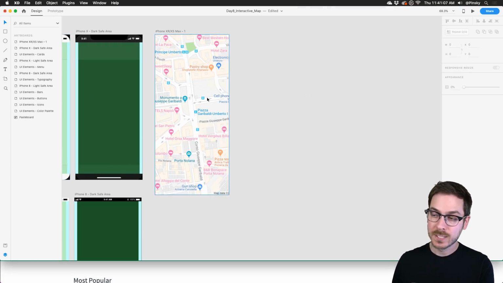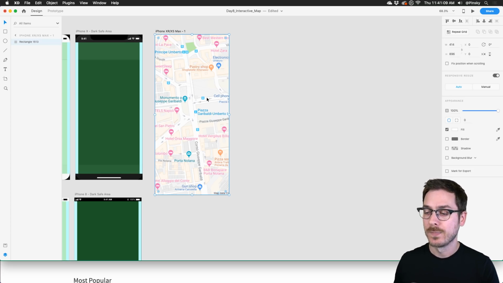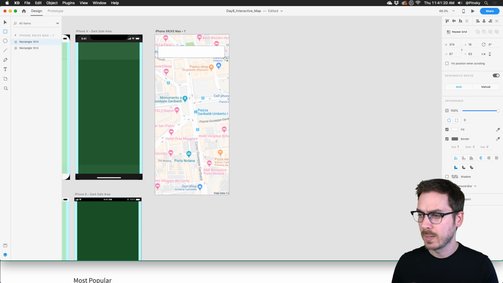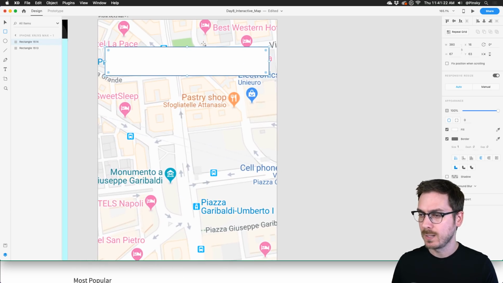All right, so now on this screen, there's a few things we wanna add here. We wanna add a bar at the bottom. We wanna add an icon to drag our pin out. We probably want a search bar at the top so you can search for locations. So we're gonna start with that. We're gonna drag one out across here. Let me zoom in so we can see what we're doing.